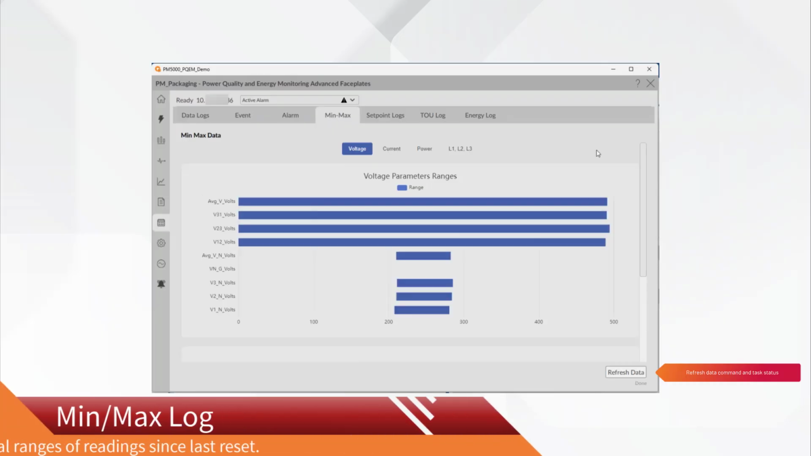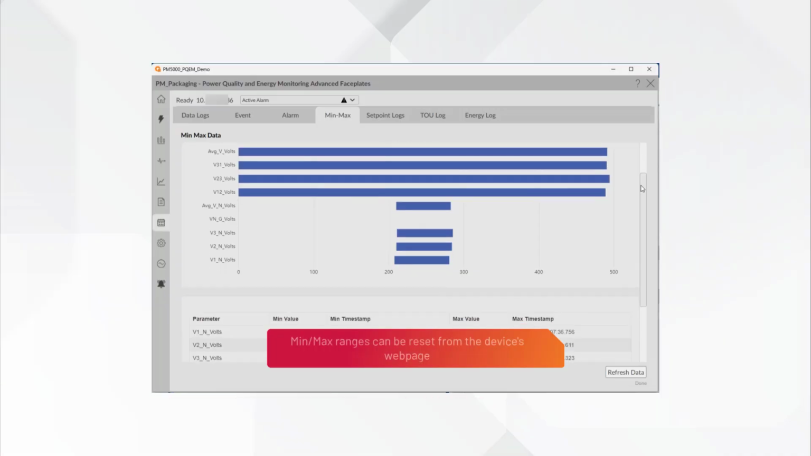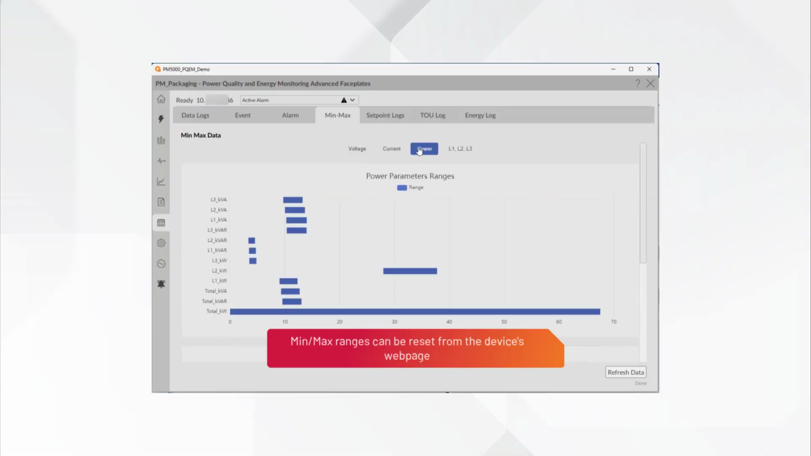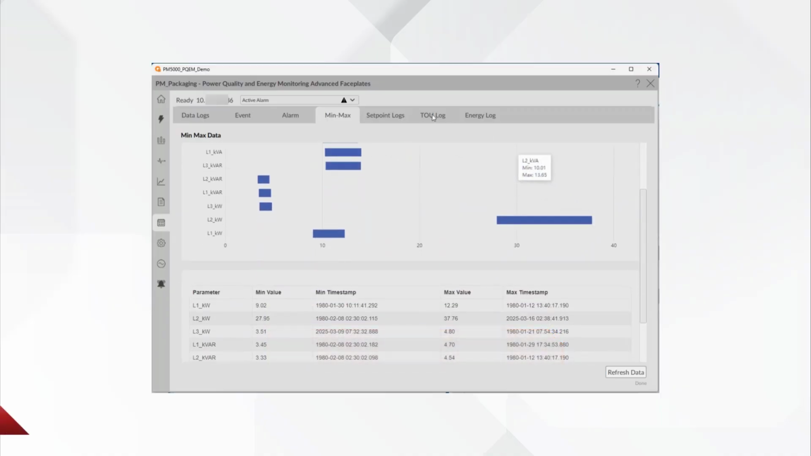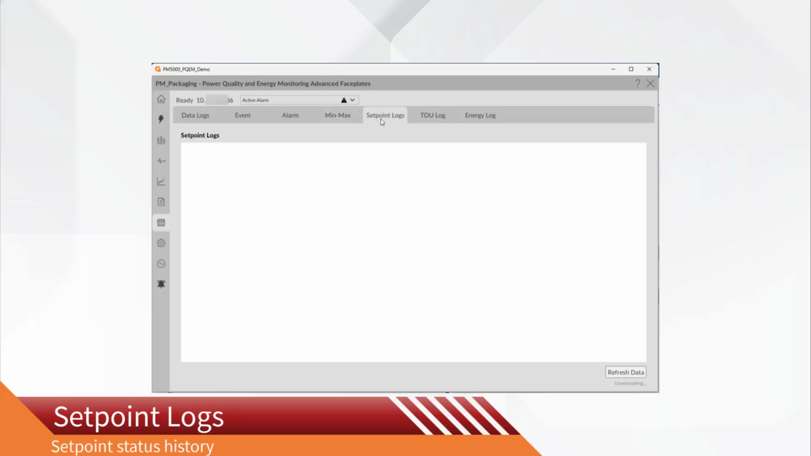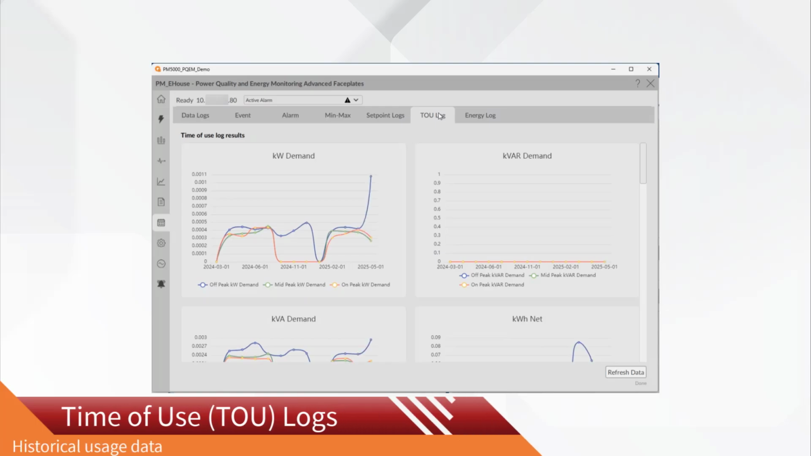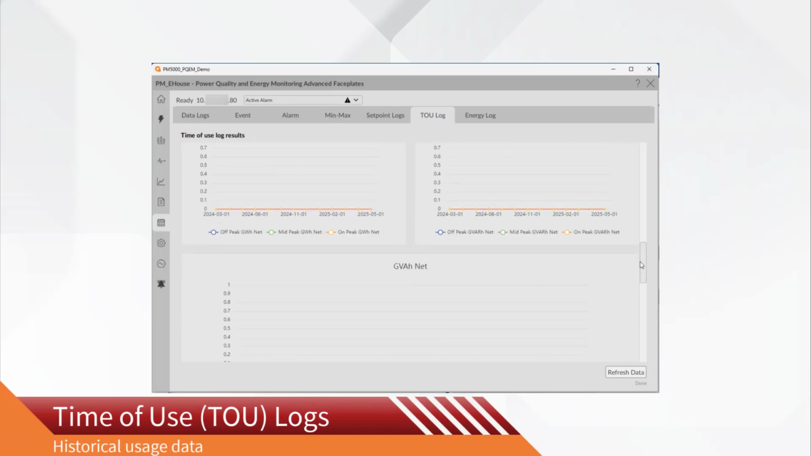The min-max log displays ranges for voltage, current, power, and phase readings since the last reset. A log of each minimum or maximum reading is displayed below the chart. These values can be reset from the PowerMonitor's webpage. The setpoint logs include a timestamp log of all setpoint status changes. The time of use log includes various usage over time charts. A timestamp log is included at the bottom of the page.